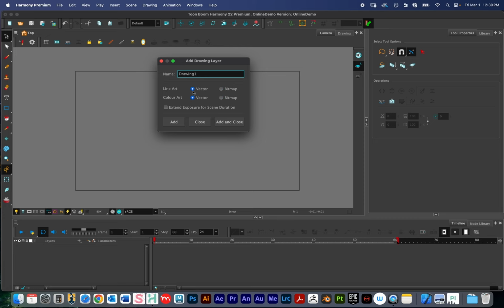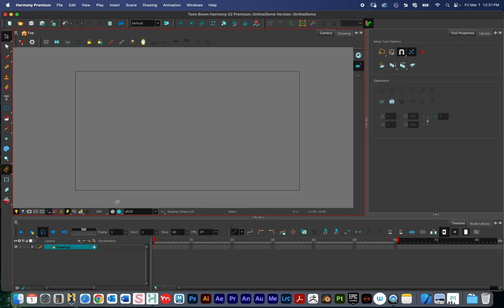And then vector art works more like Adobe Illustrator, for instance, or Adobe Animate, and it's really good for tie downs and cleanup for the finished animation if you're going for that cell animated look. And we can toggle between the line art and the color art with these two buttons right here on the interface. And so I'll just add and close right there.